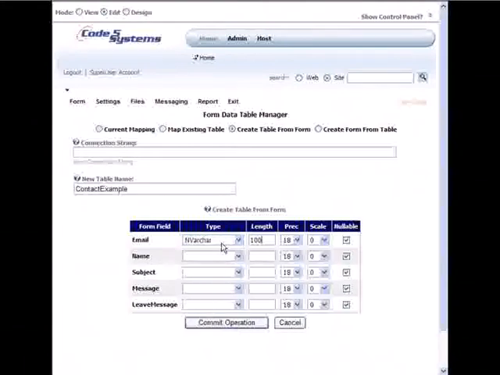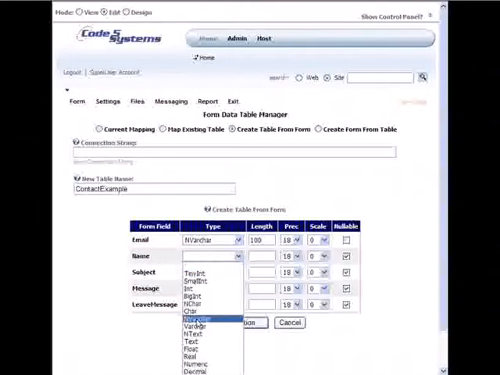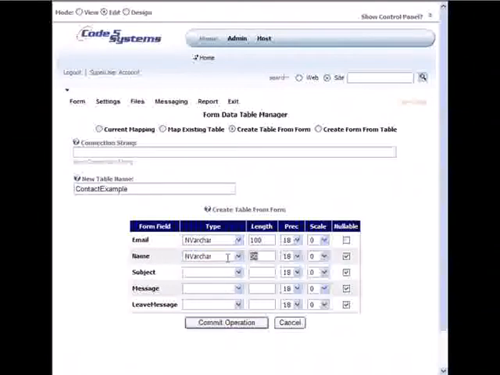In this form, most of them are going to be nvarchar, and they will be not nullable. In other words, the database table will not accept nulls. So we need to select the type and the length. Depending on the type, sometimes the length field is not available. The precision and scale is only used with certain types in SQL Server.